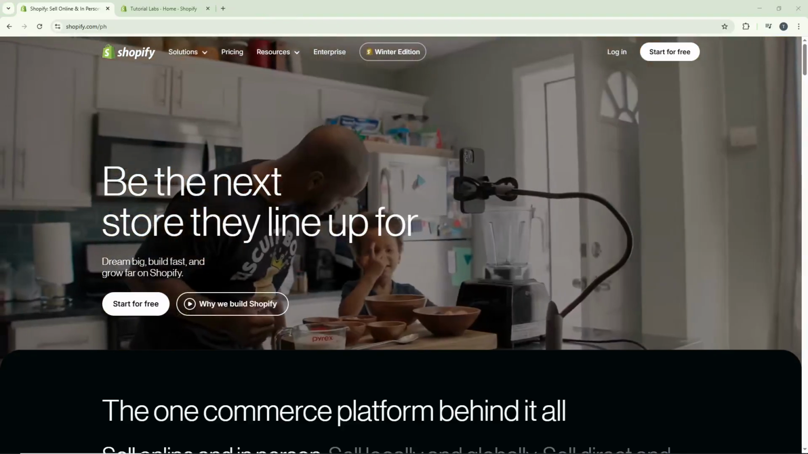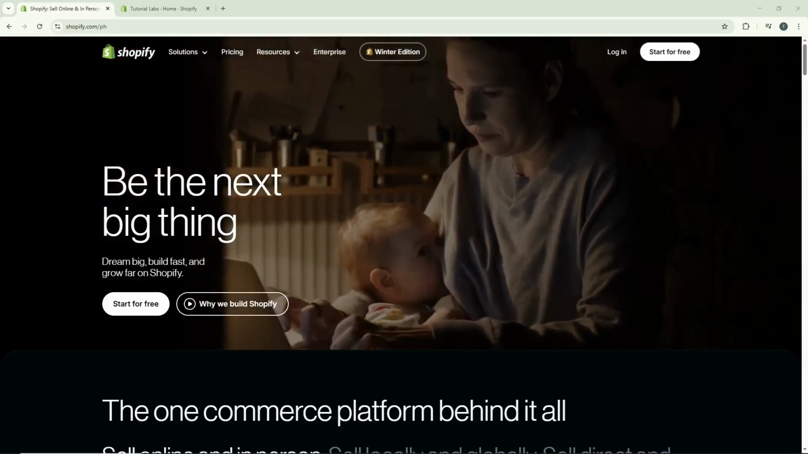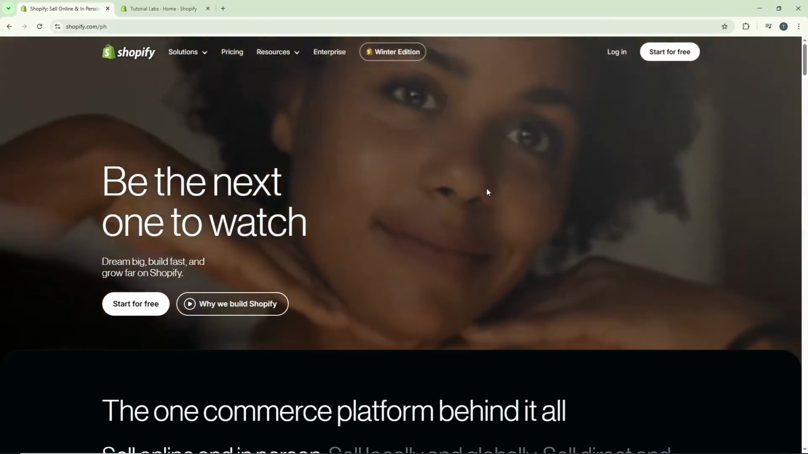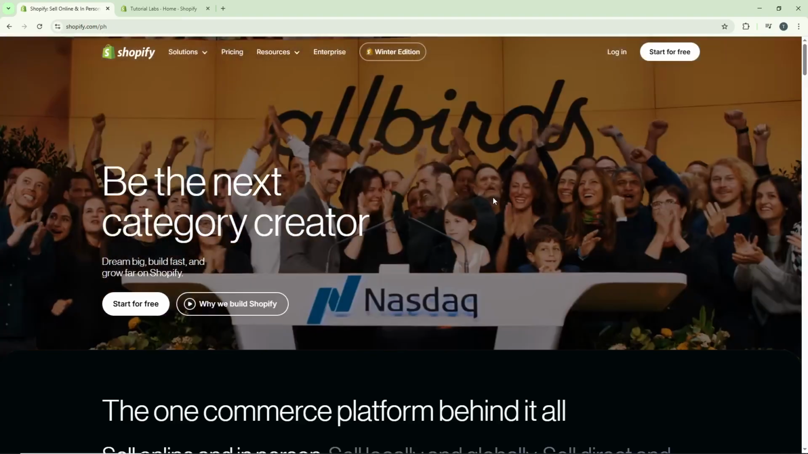Today, I'm going to teach you how to duplicate or clone a Shopify page template. This is incredibly useful when you want to create variations of existing pages without starting from scratch, saving you time and maintaining consistency across your store.